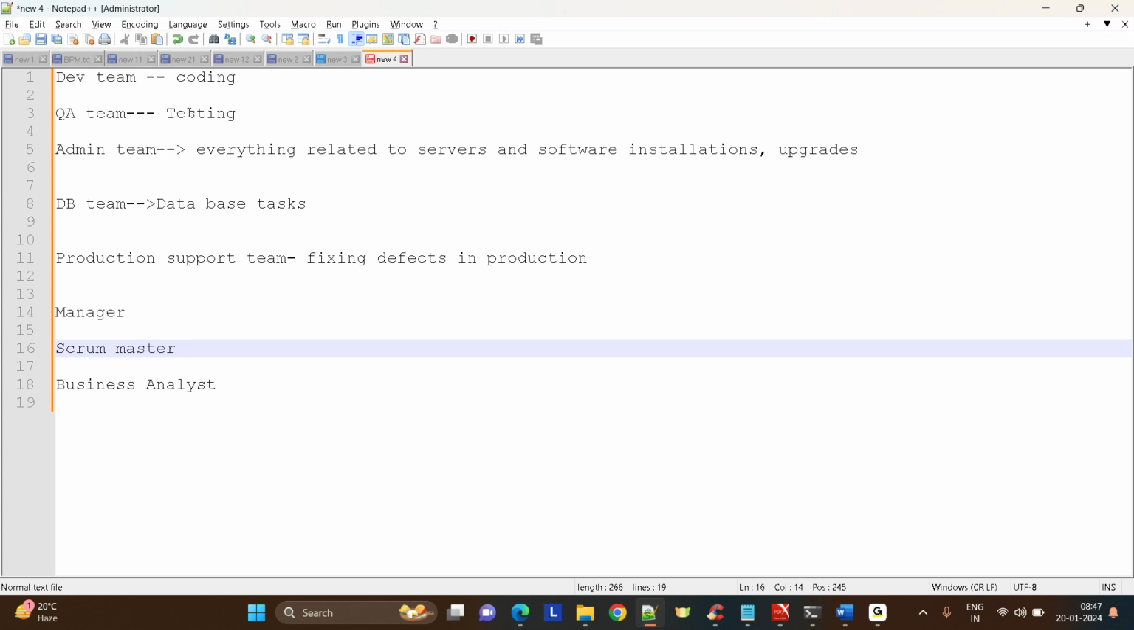What chunk of work to be taken now, any blockers, any support you need, they take up. Or if you have any doubts and want to ask the client, the Scrum Master will go and tell the business analyst, and the business analyst will ask the client and get the info. So like that we have Scrum Masters.